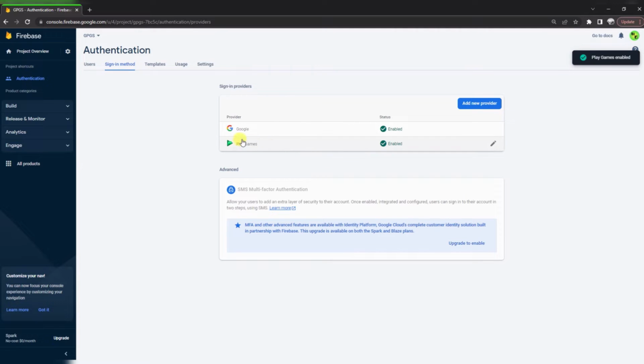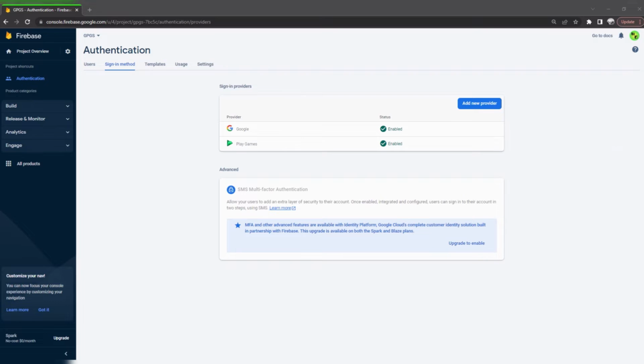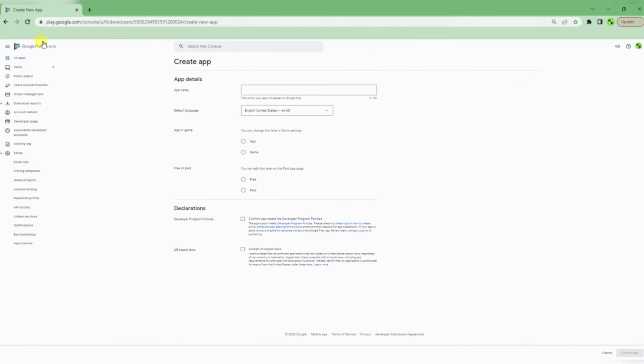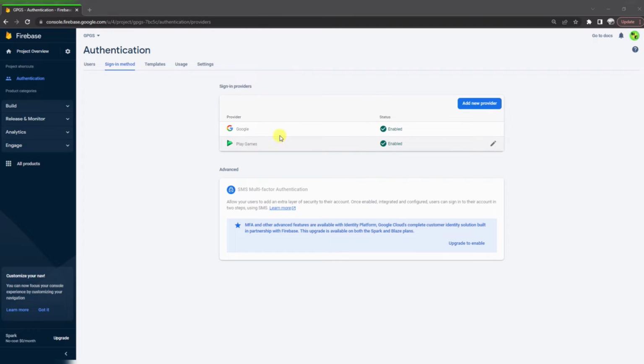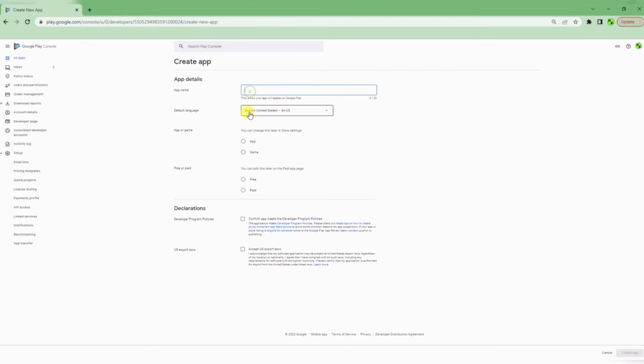Okay, now we are done with Firebase. We don't ever need to look at it again. So I will go into my Google Play console. Now the console will have to be the same Google account that you used for your Firebase. Otherwise you will have issues later on. My app name, I will use the same name as I did in Firebase, which for me will be GPGS.